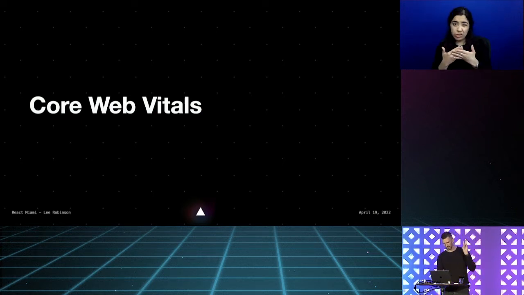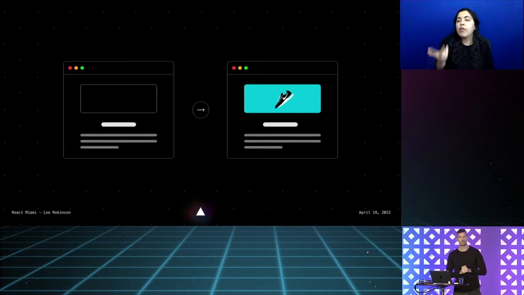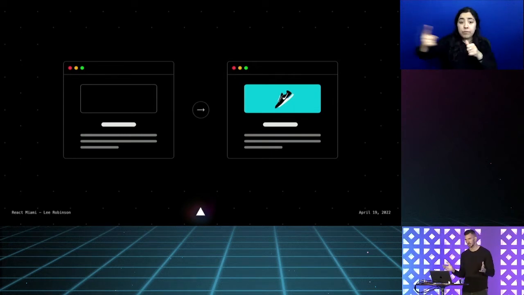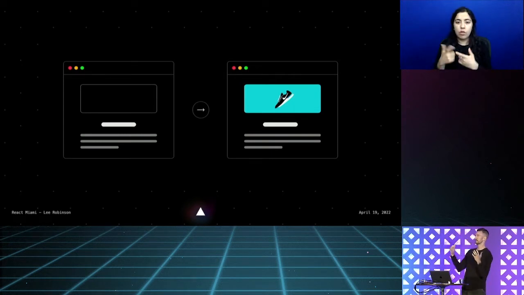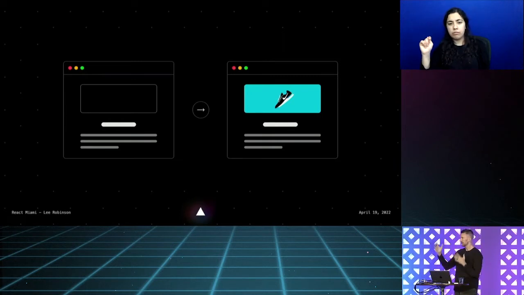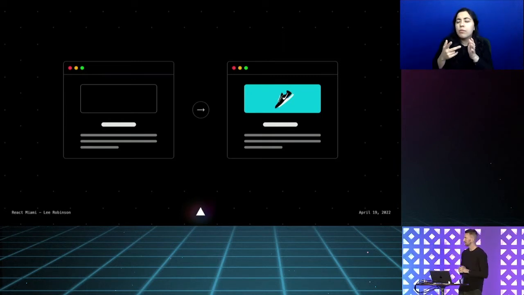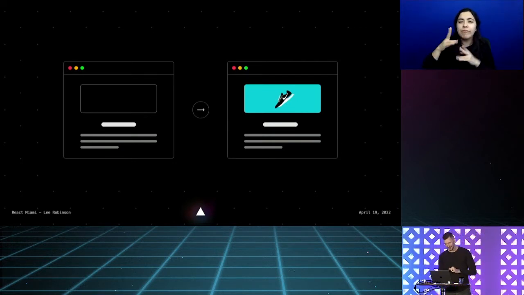There's really three that we're going to talk about today. The first is LCP, or largest contentful paint, which is essentially the loading speed of your page. So in this example, the hero image, or the main image of a shoe here, the faster we can get that image on the page, the better user experience you're going to have. So we want to optimize for that and get that value as low as possible.